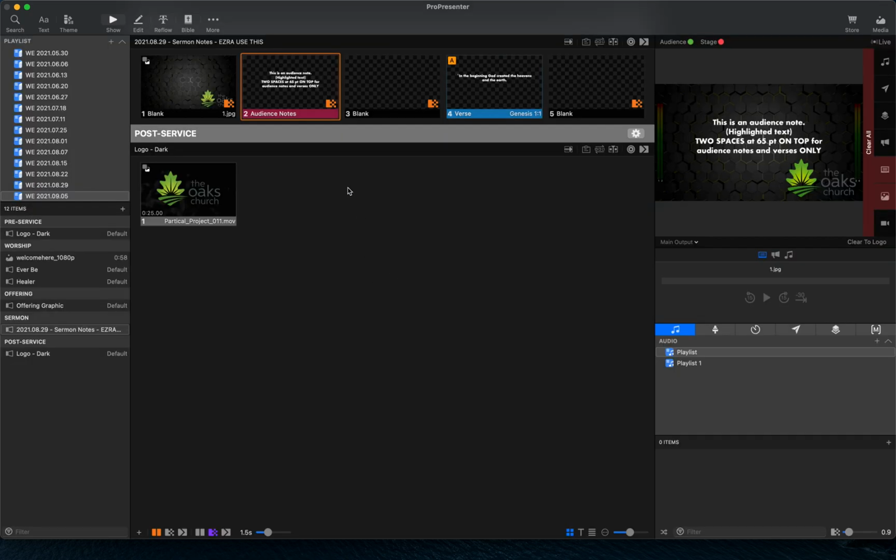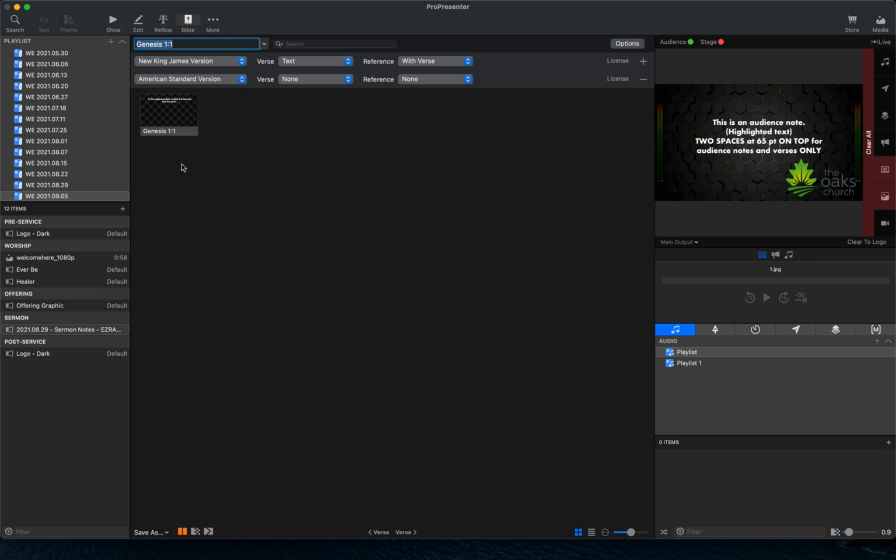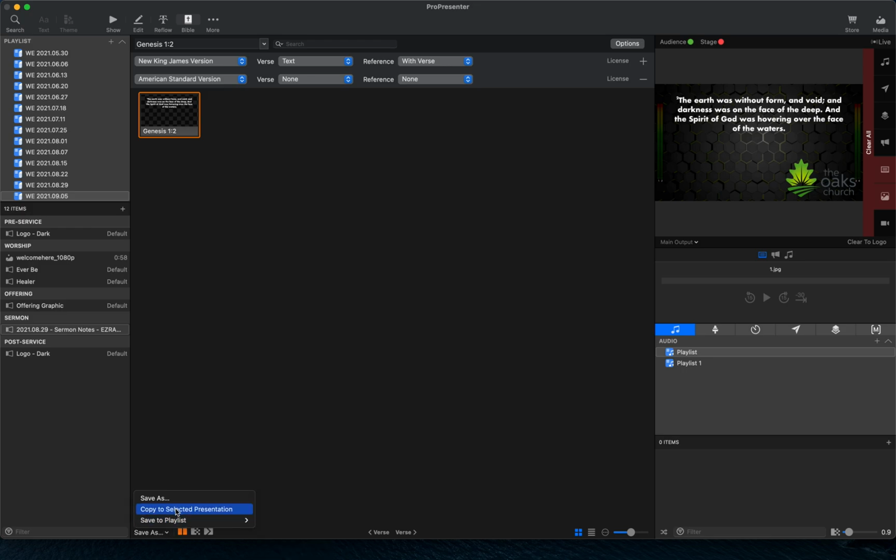And then to pull in a Bible verse, you go up here, make sure your sermon is selected down here. Just go up to Bible, and I had Genesis. Okay, I already had 1:1, so we'll do 1:2. Press enter, select that, and if there's more than one verse, you just click shift and then click the end one, and then come down here to save as and click copy to selected presentation. That's going to bring it over.